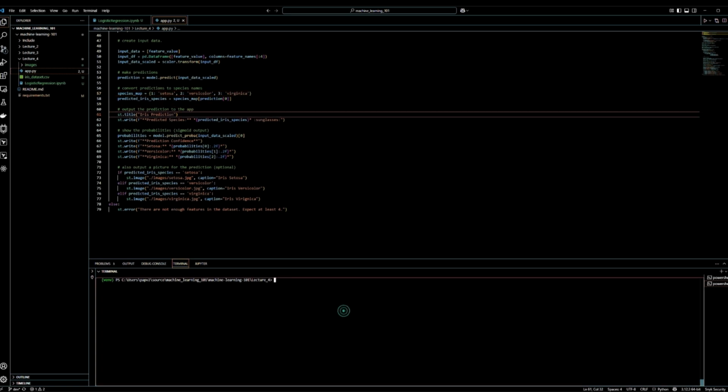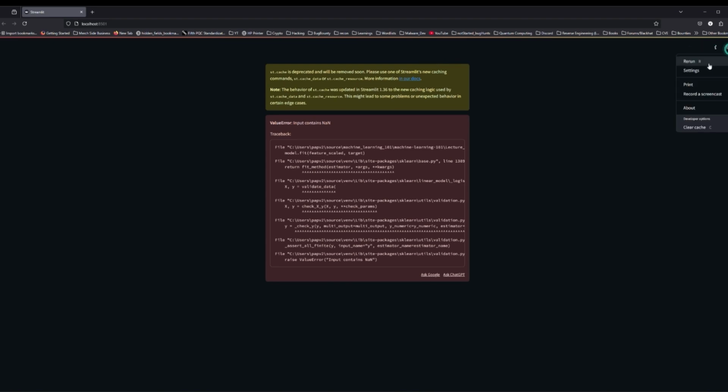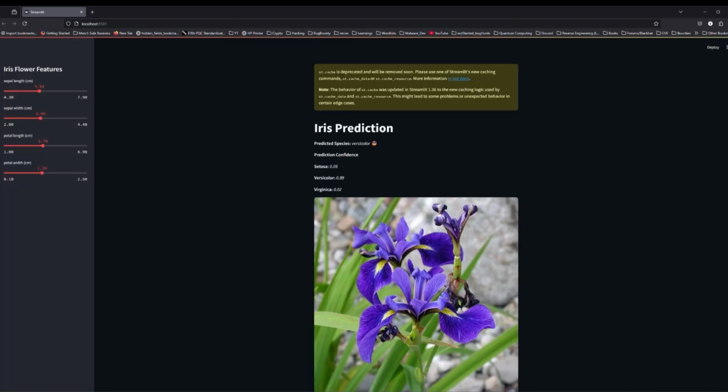And this should run better if we do a Streamlit run. Let's open it. Here, connection error. Let's reconnect that. There we go. Okay. Now that we're connected, we have no error, but we are seeing a warning: st.cache is deprecated and will be removed. Please use one of Streamlit's new caching commands, st.cache_data. So we'll do cache data.